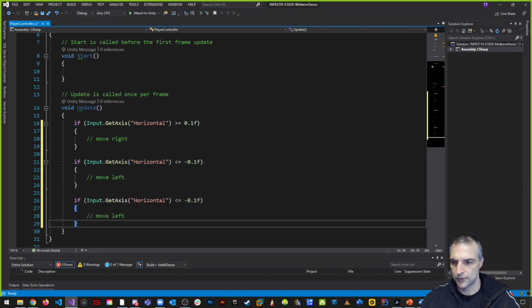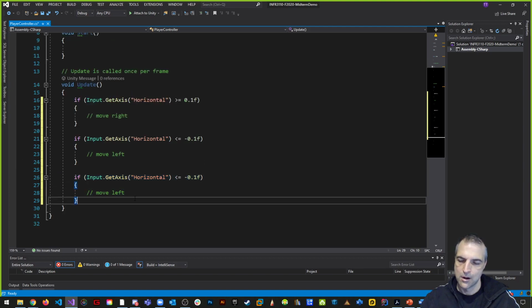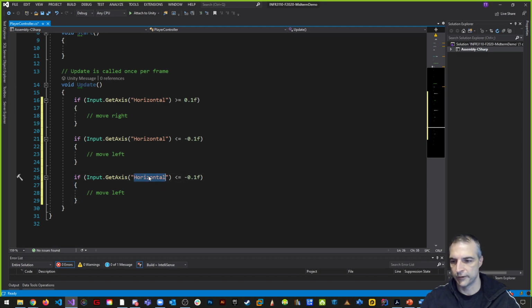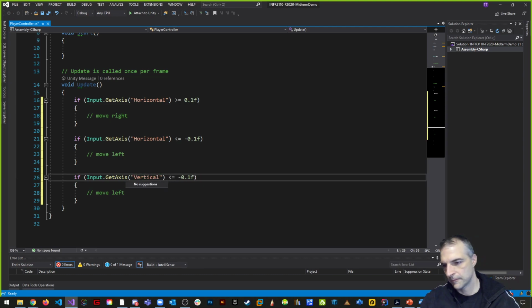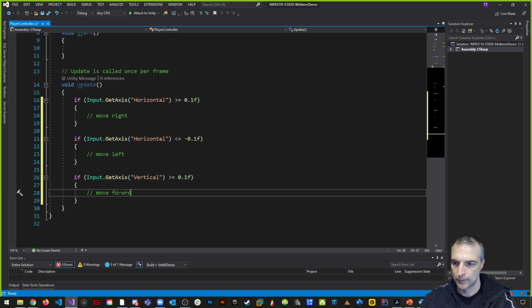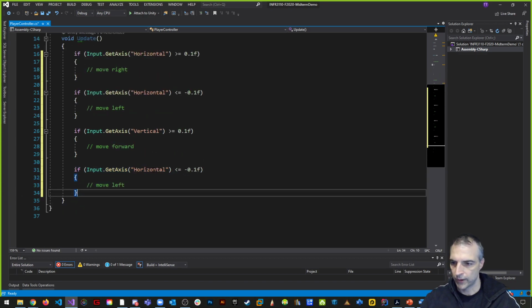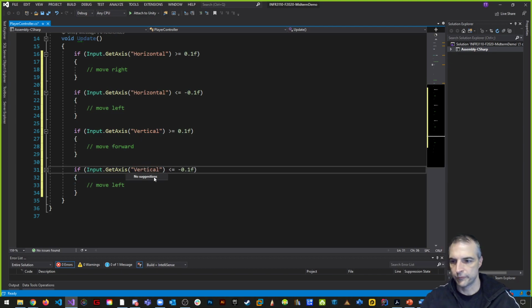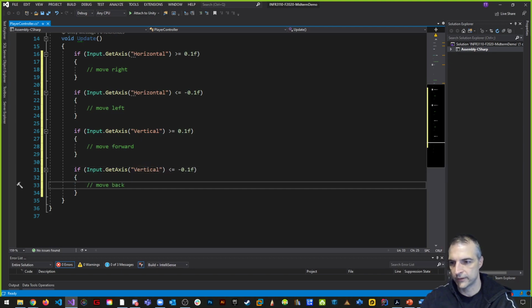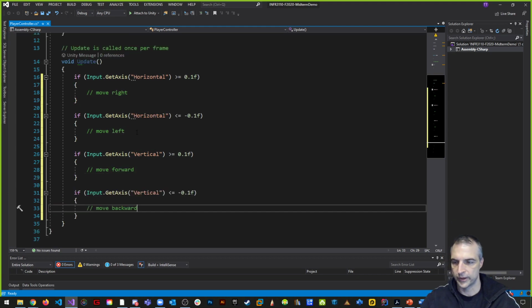And let's do, for vertical, maybe I'll move forward and back. So we'll say this is vertical, and this will be greater than 0.1. Again, we'll say that that is moving forward. And we'll do the same thing with this one, and we'll say vertical, and we'll move back. So move backwards. We got basic camera controls or player controls happening right now.